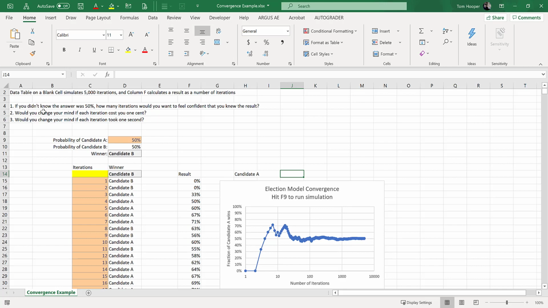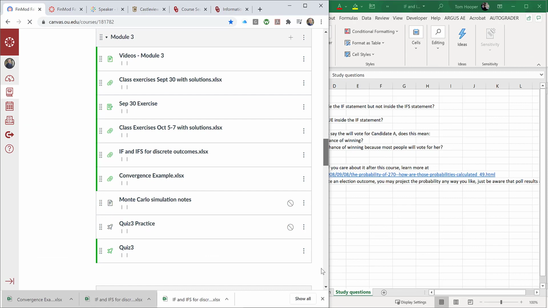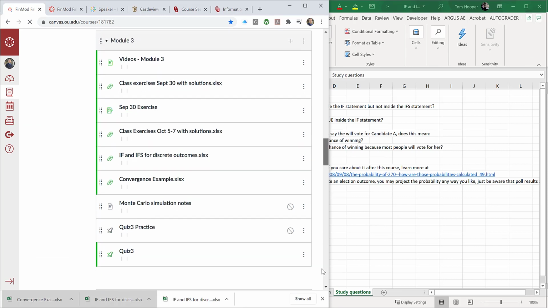So my question for you is this: how many do you think you would need to feel comfortable with the results? How would that change if each iteration cost you 1 penny, cost you $100 to run 10,000 iterations? How would it change if each iteration cost you 1 second? It might take you 15 minutes or so to run several thousand iterations. Is that really worth the time? So think about that as you're doing your group models.